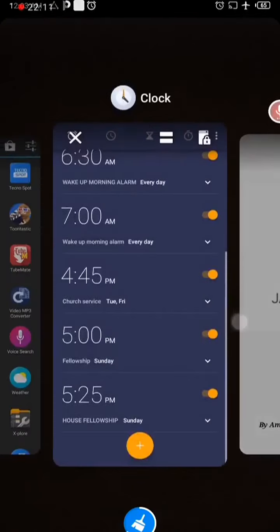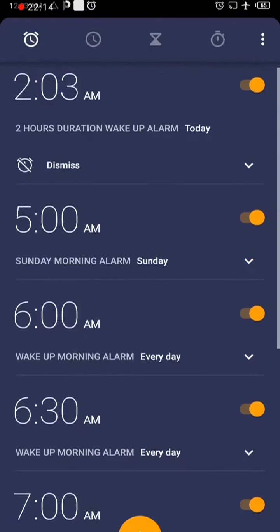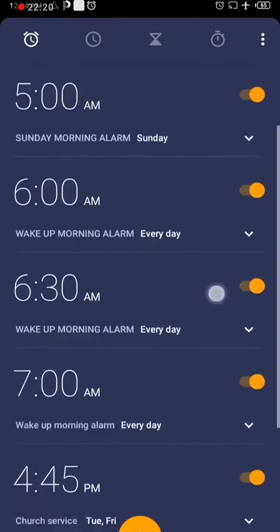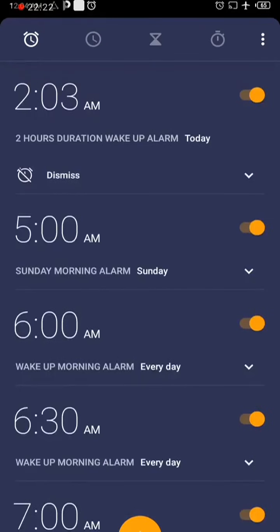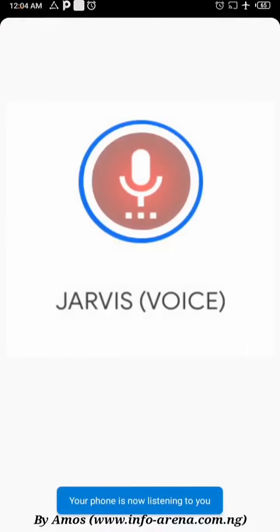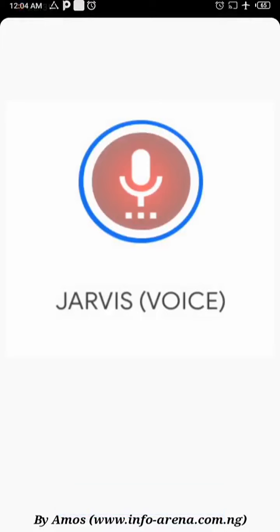So let's just check the alarm. 02:03. Okay, so you can see 2 hours duration wake up alarm. So you can see it's so accurate. You can have fun with this app. Let's also set reminder. For instance, let me set a reminder to charge my phone by a specific time. Okay, let me say, remind me to charge my phone by 5:30 p.m.